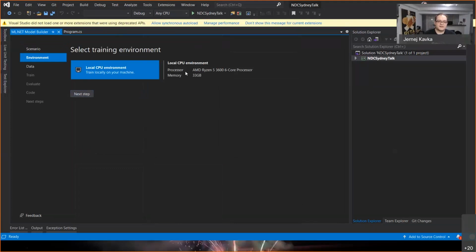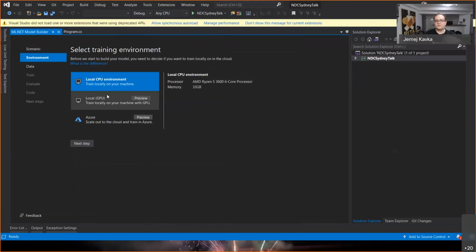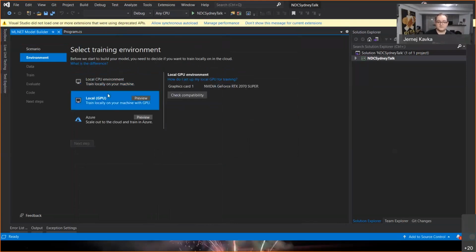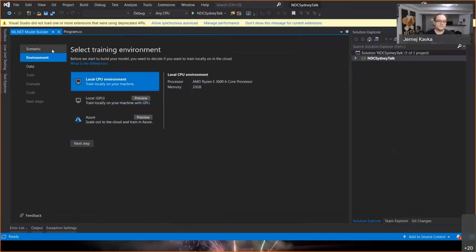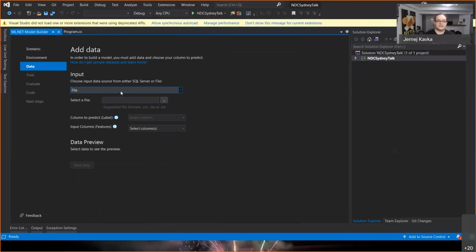Here you can select a couple of different environments. If you're interested in what the different environments are, we can look at image classification. Over time, they might add those. So one of the options is local GPU, Azure, and CPU. But for text classification, we only have CPU at the moment. When we select that, we have the option either to get started from a file or from a SQL Server. In my case, I'm going to choose file.